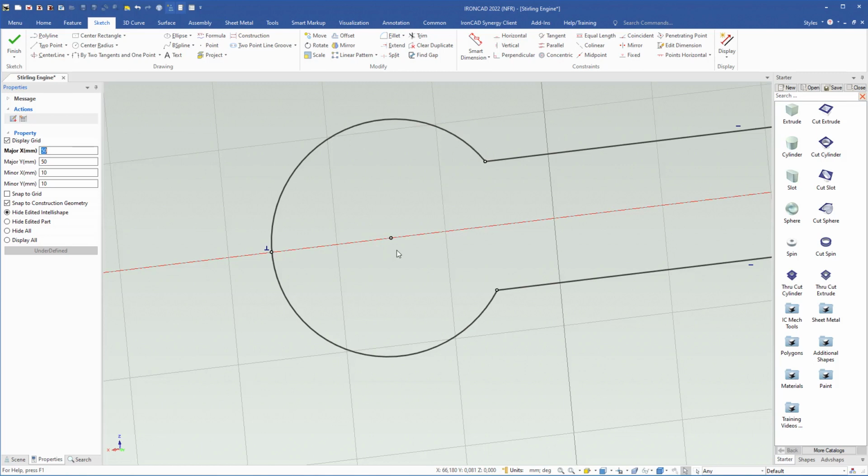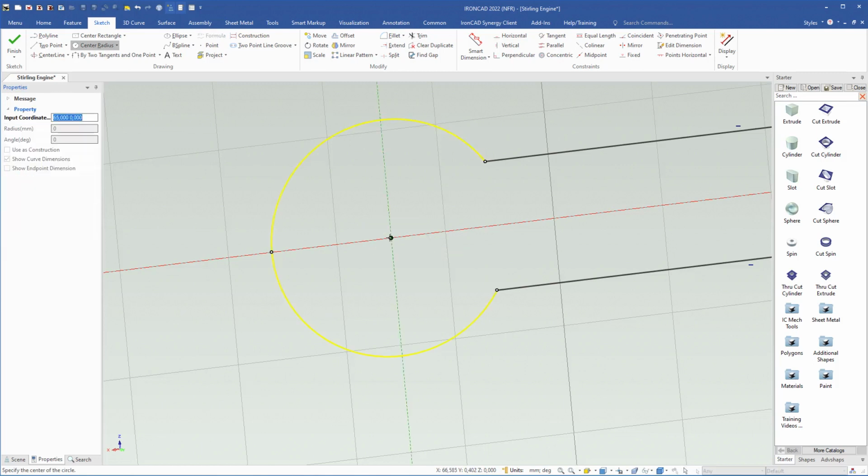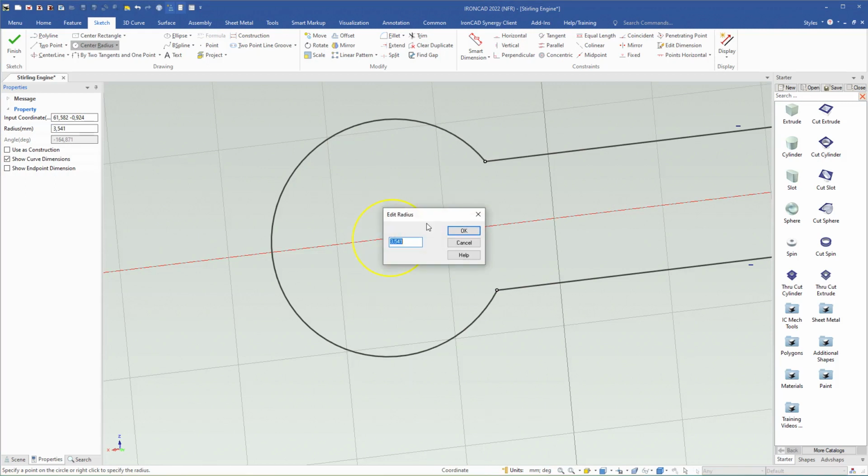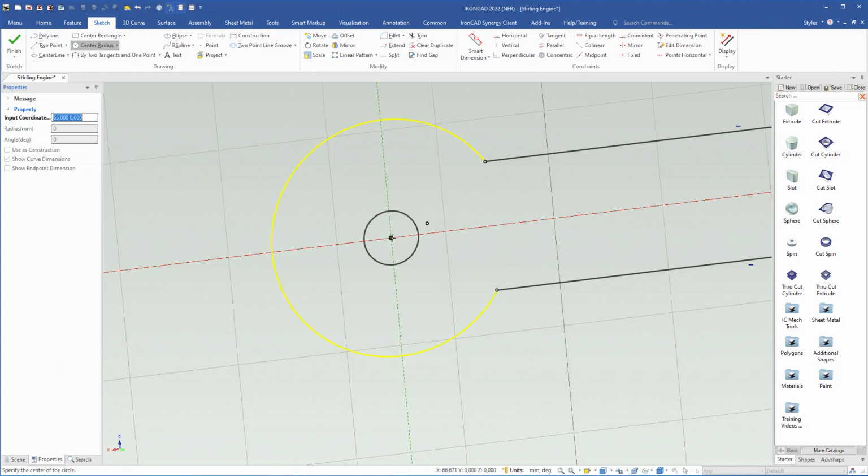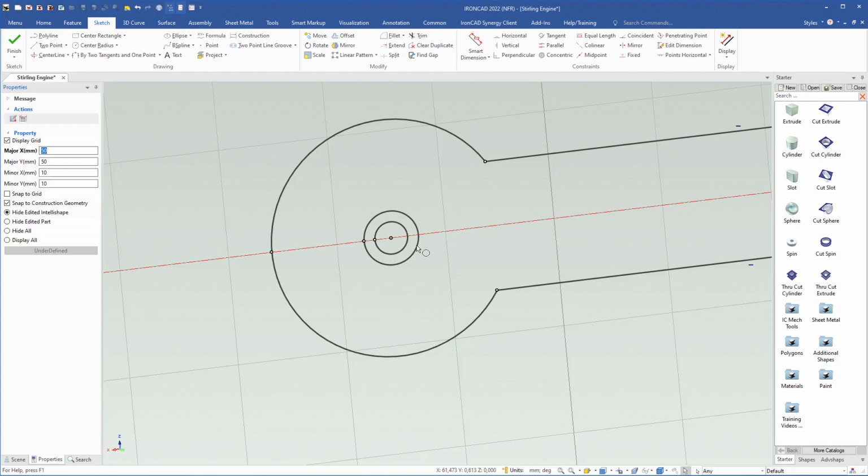So I will press the S key to select circle, click here in the center, right click and type 2.5. That's for the shaft, and now we will create a circle for a screw, so I will click here in the center, drag and right click and type 1.5 and hit enter. Then I press Escape to exit the command.